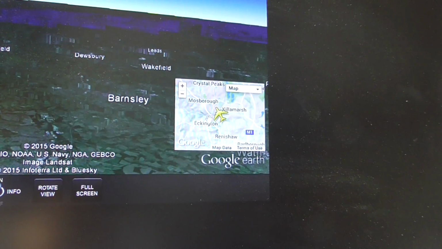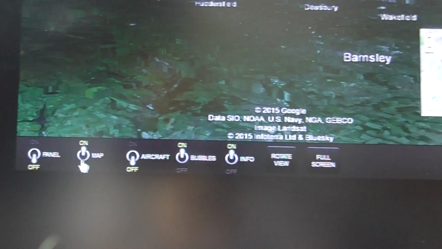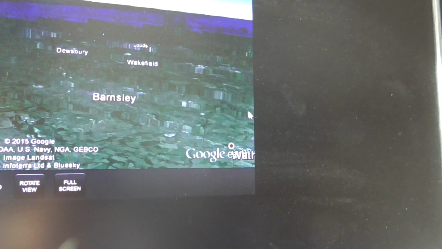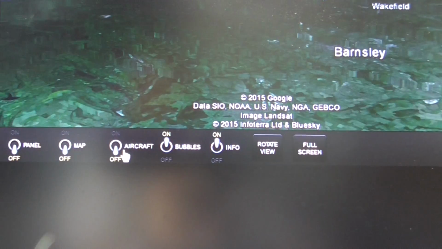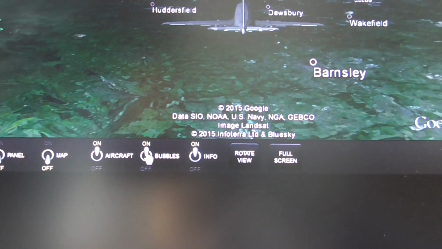That's just showing you on a map where the plane is. So let's do that, yep. So map off does that. Aircraft off, what does that mean? Let's click on that. Oh, okay, and that puts the aircraft on the screen. Bubbles, what's bubbles? Click on that.